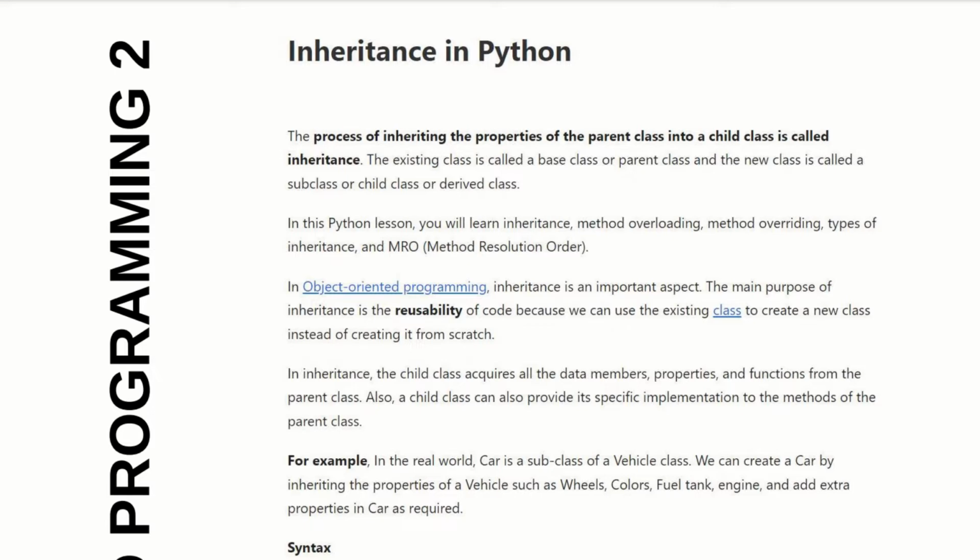The same as inheritance. The process of inheriting the properties of the parent class into our child class is called inheritance. Okay? So the existing class is called the base class or the parent class. And the new class is called subclass, child class, or derived class. So what are the names for the newly created class? Subclass, child class, or the derived class.